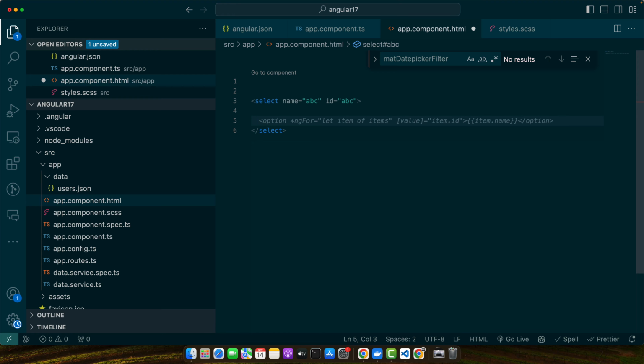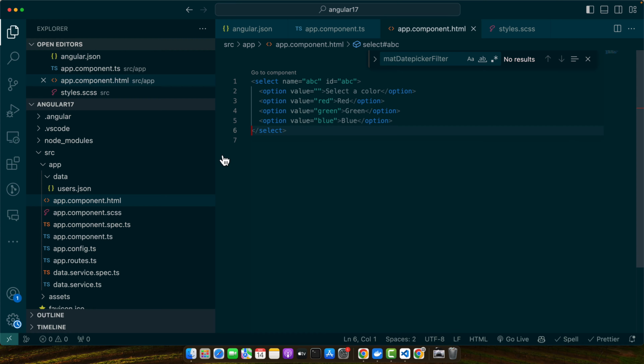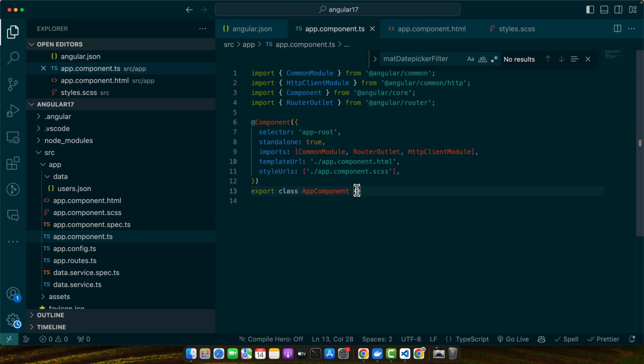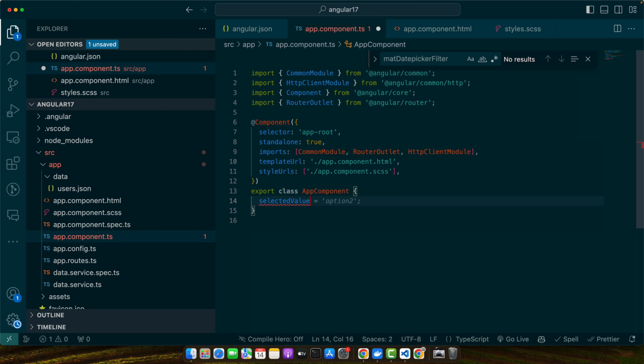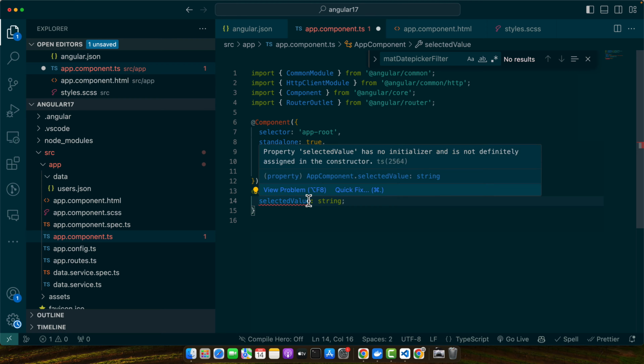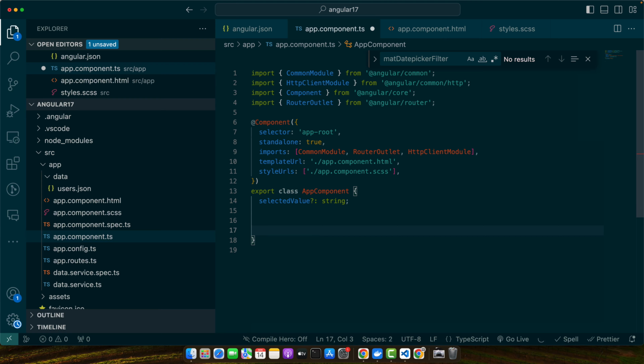We will add a few options for the colors. The first one would stay empty because we have the text in it, select a color, and then we will have a few more options, red and green, blue, and so on. Now in the component.ts file, let us create a property called selectedValue, by default it would stay undefined, and to make it undefined you have to make it optional, and I will define a function onSelect that would be called when the option is selected.